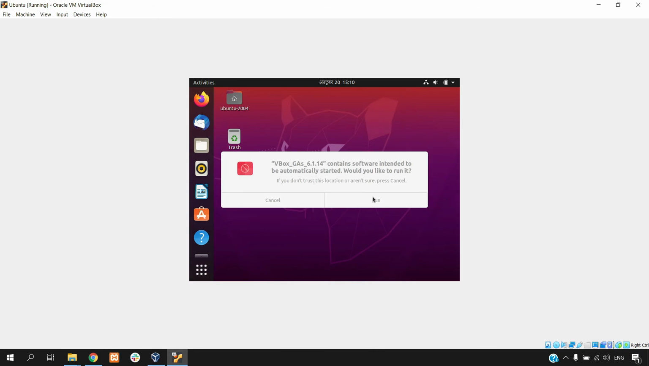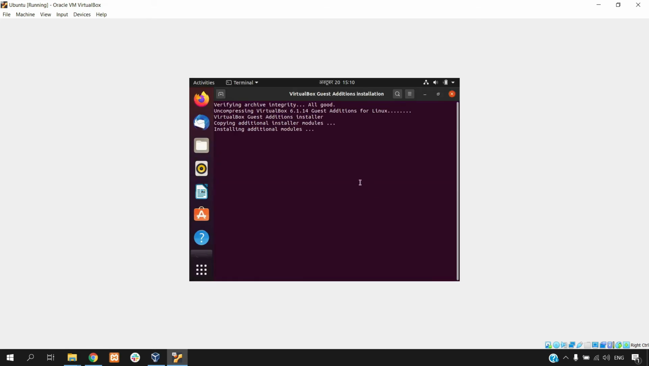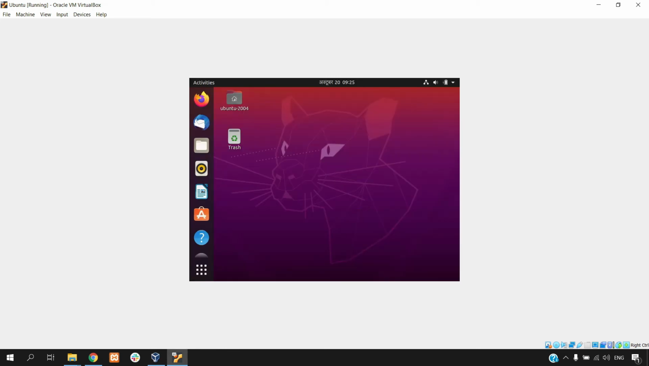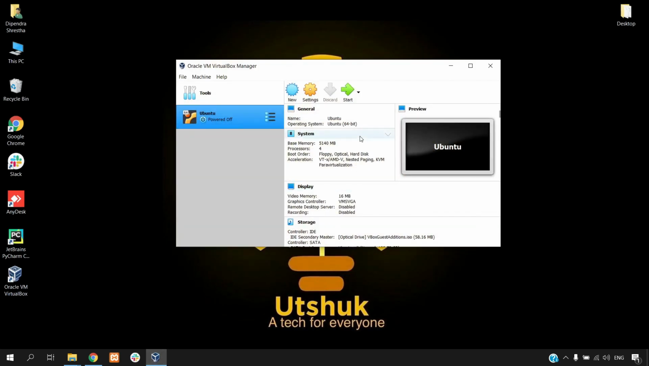Here press run and again give the password. It will install some of the modules. Click enter, and now you need to power off your virtual machine, and again let's start the virtual machine.